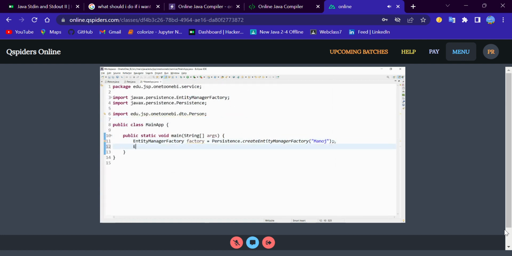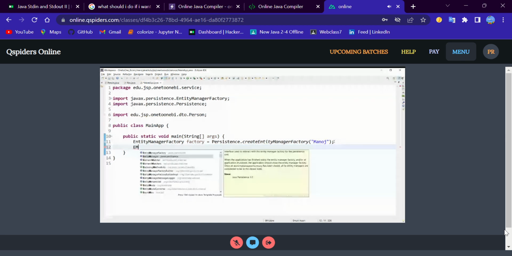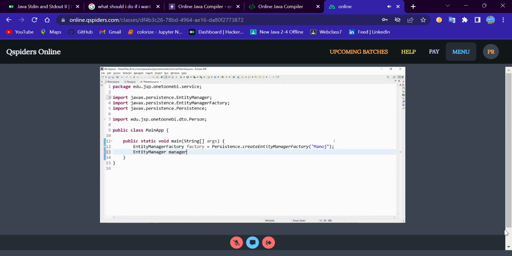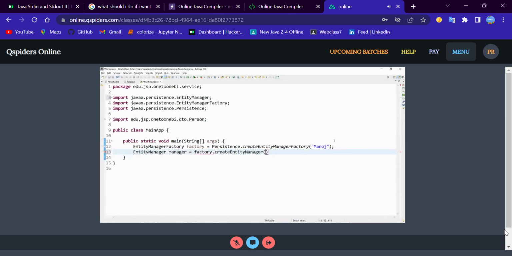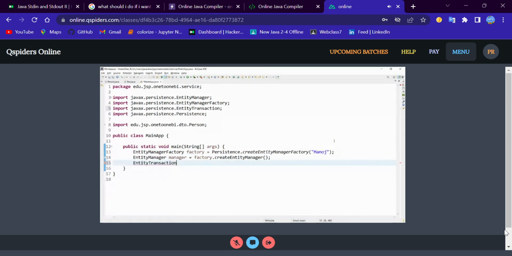Okay. Then let me create the entity manager object. The reference variable I'm using is manager. To create an object of this entity manager, I'm going to use that entity manager factory and invoke the method createEntityManager. Then let me have that transaction also. Transaction equal to, I'm invoking that getTransaction method from the manager.